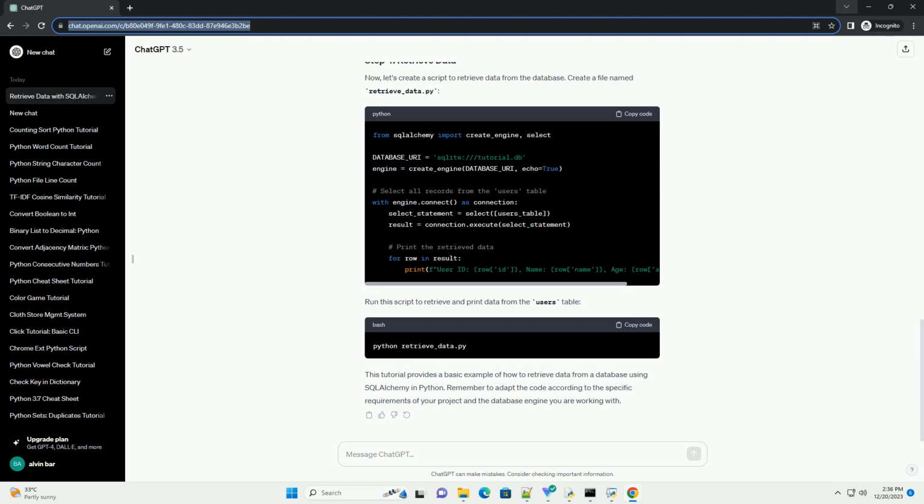This tutorial provides a basic example of how to retrieve data from a database using SQLAlchemy in Python. Remember to adapt the code according to the specific requirements of your project and the database engine you are working with.